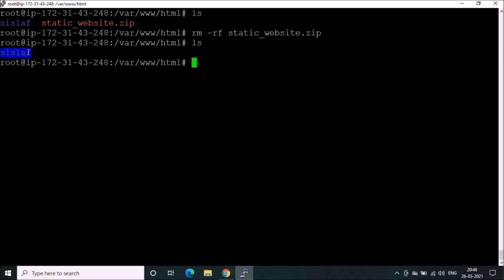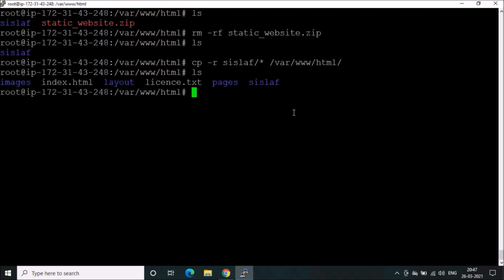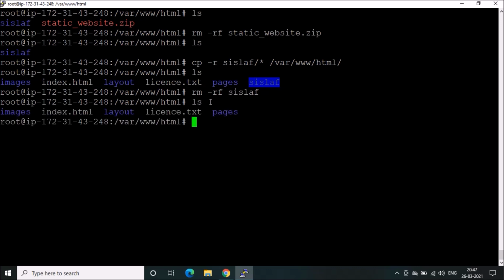So now we need to bring all the files from our folder so that it will be accessible on the internet. For that we need to use the command cp -r, then the folder name and /*. Inside any file or something, we can copy from source to destination. Our destination is /var/www/html. So we are able to see the code. Then we can delete that folder through the rm -rf command. Okay, then enter. So now you are not able to see that folder.